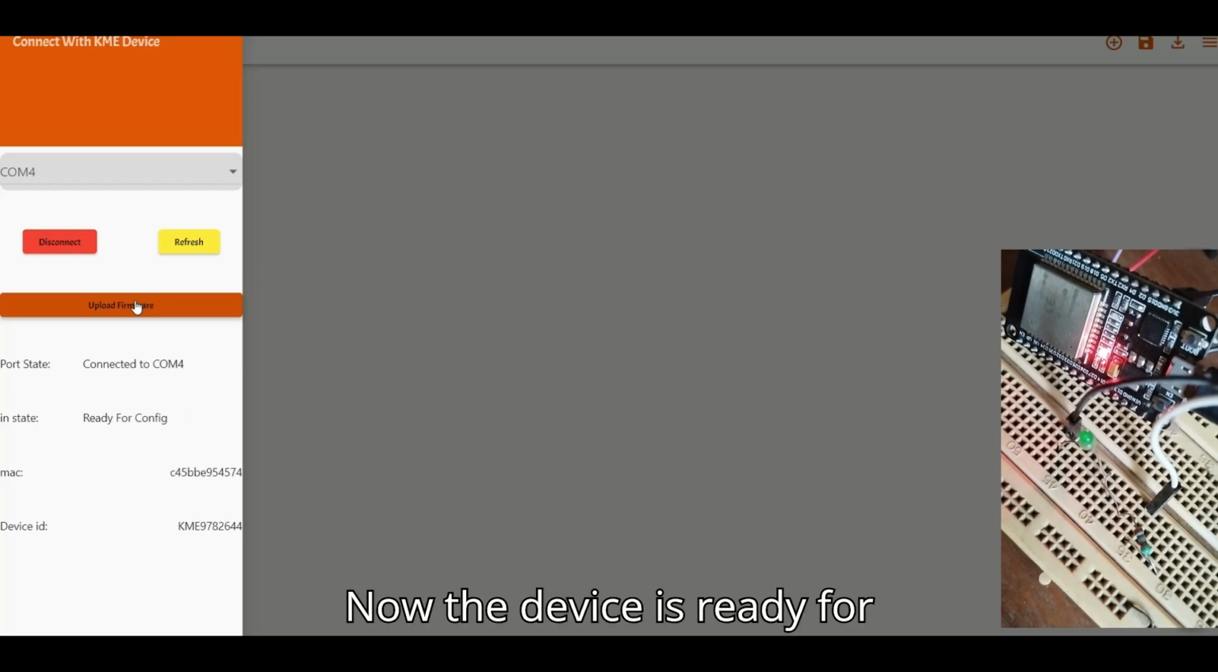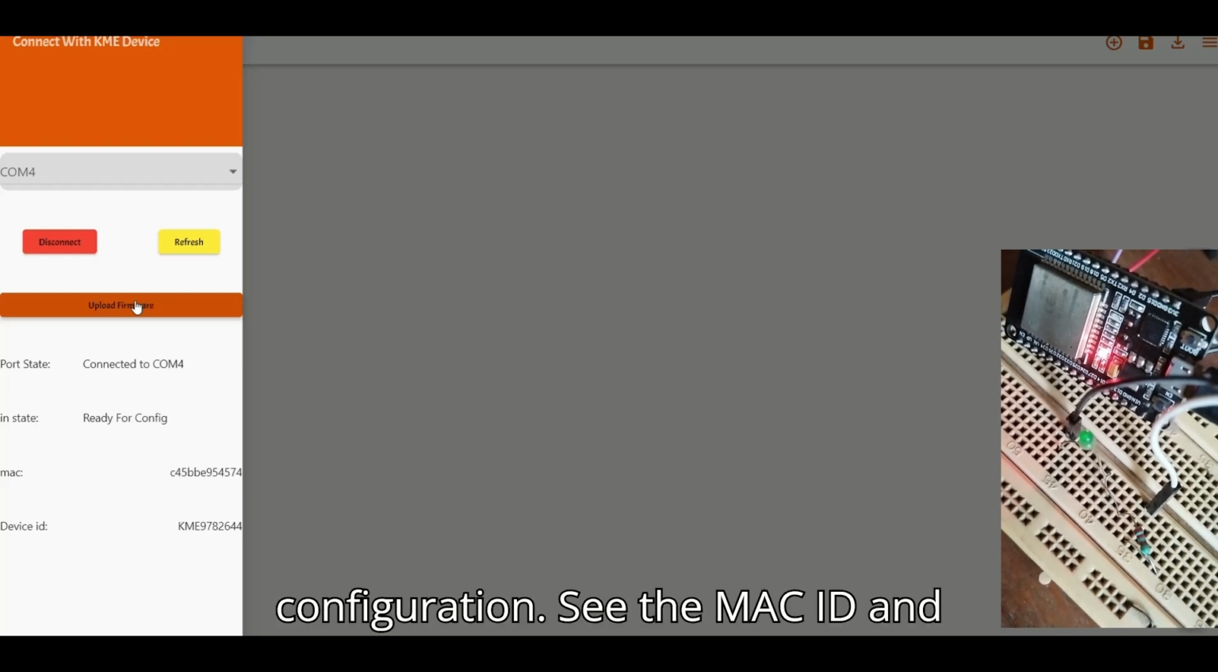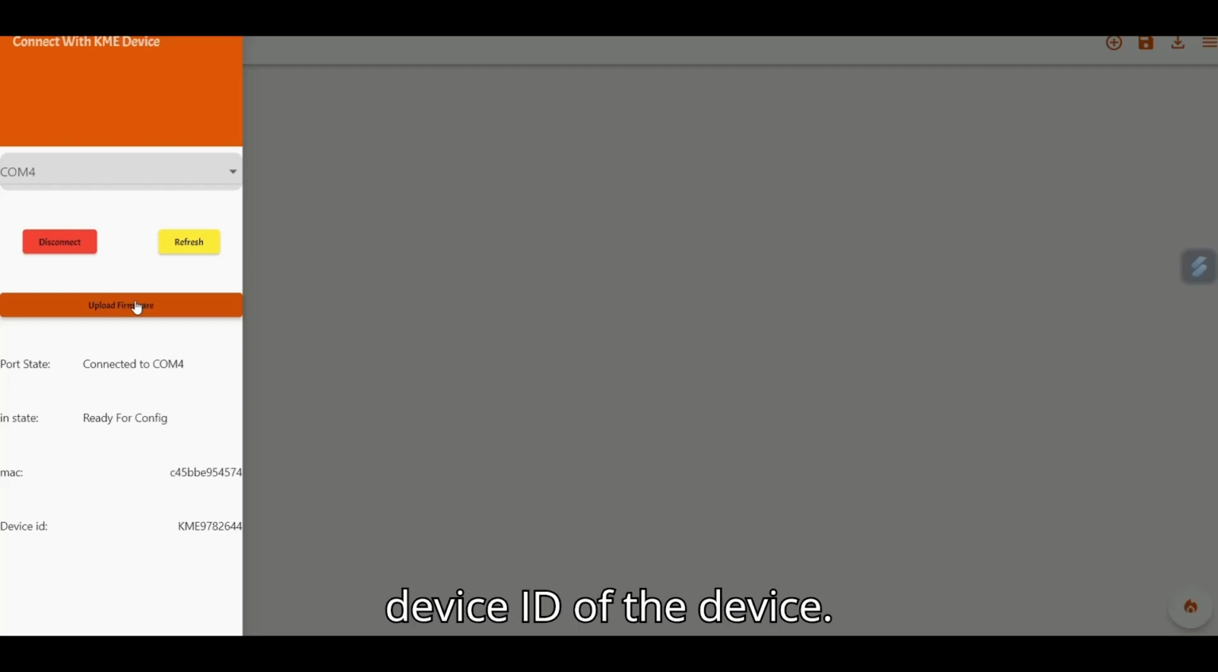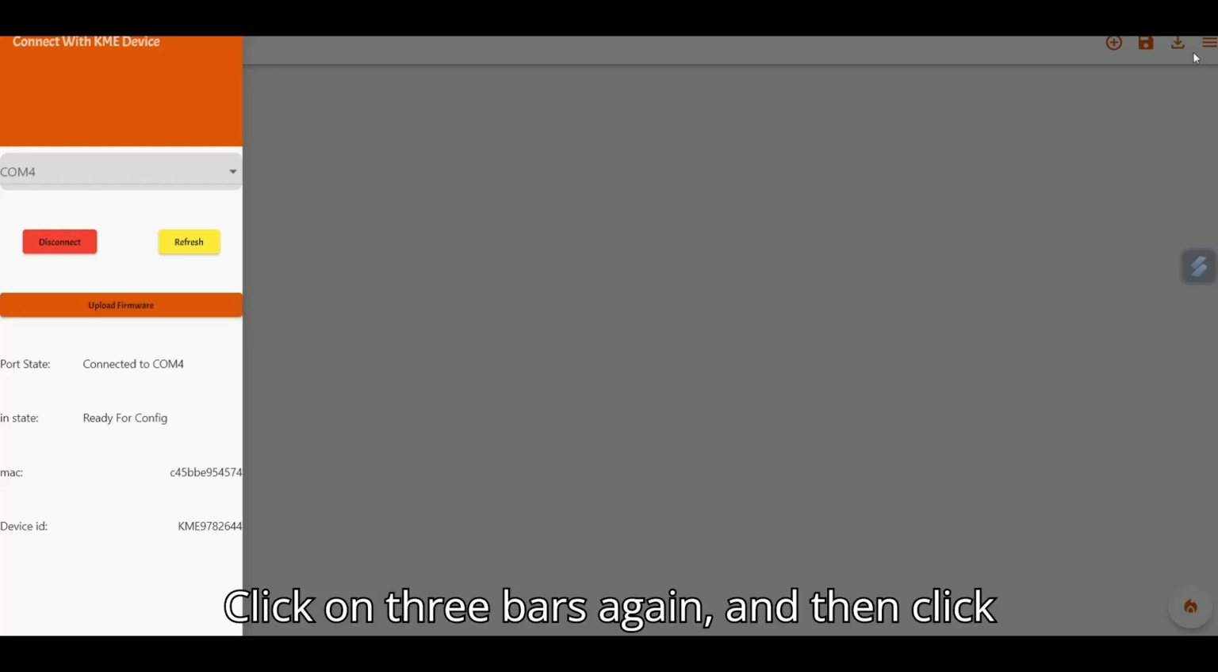Now the device is ready for configuration. See the MAC ID and device ID of the device. Click on 3 bars again, and then click on plus button.